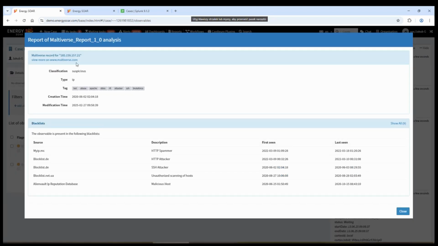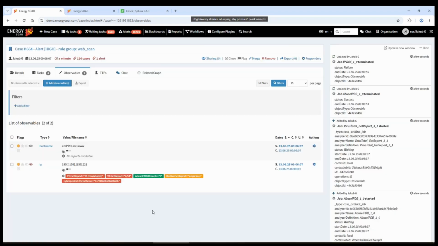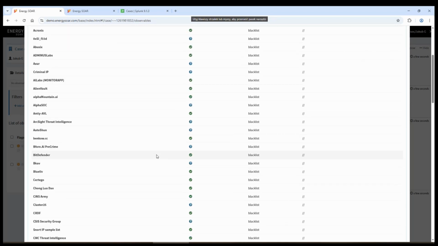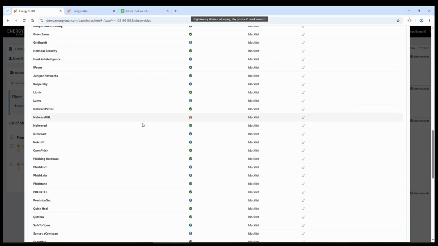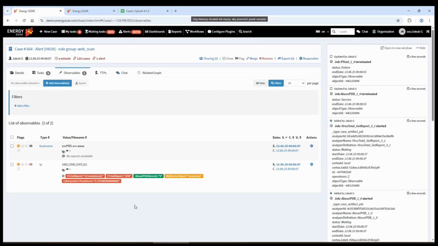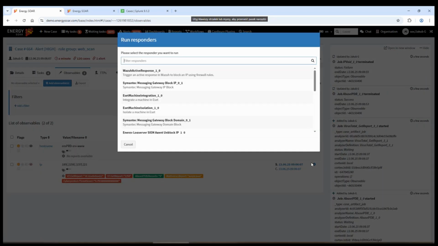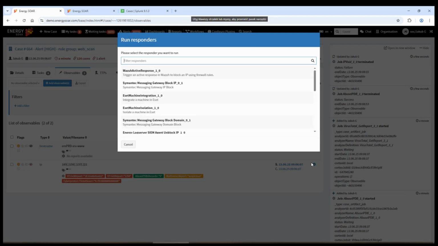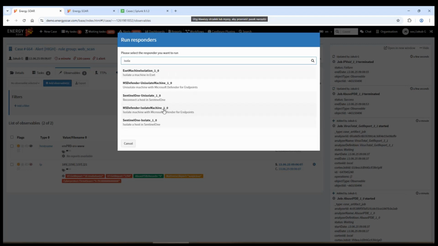So for example, here we have suspicious classification, and after drill down, we can see blacklist, sources, and some other stuff. In the values total, we can see how many engines marked this object as suspicious, and below we can see exactly which engines mark this object. Okay, if we want to block this IP address, we can use responders. And from the list, you can select, for example, block IP on a firewall or isolate workstation using EDR.